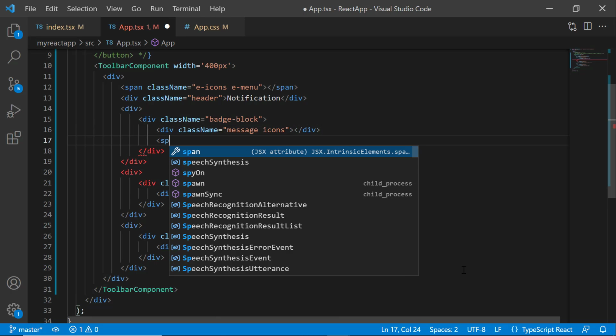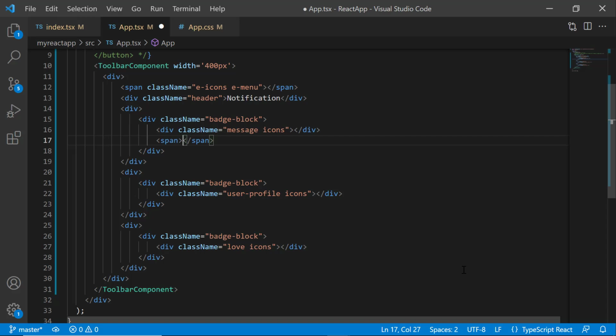I first add a span tag for the inbox item, and then add the class e-badge. As I want to set the number of new messages as primary notifications, I add the classes e-badge-primary and e-badge-notification. I also want to keep the notification at the top right corner of the inbox icon. So, I add the class e-badge-overlap and set the number of new messages to 35.